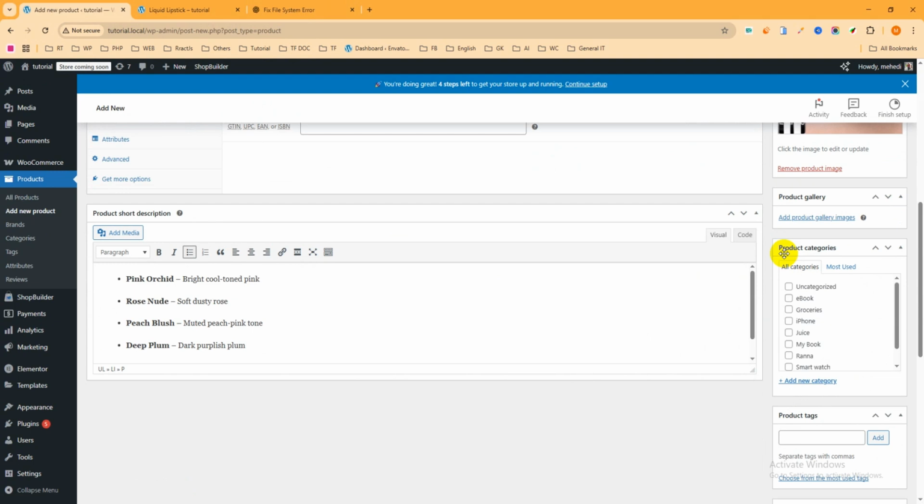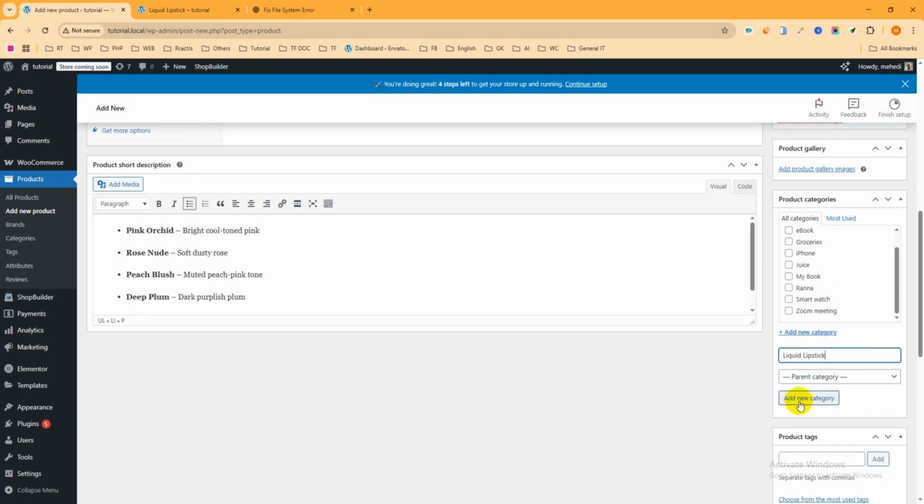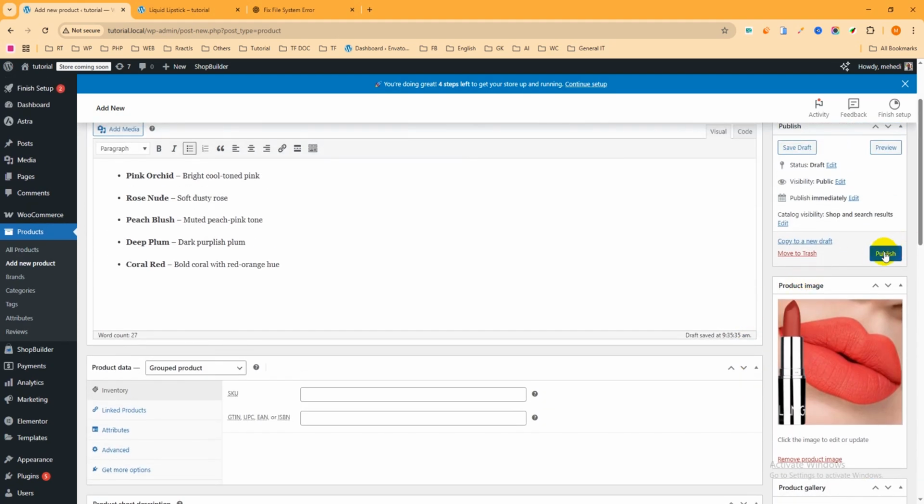Then the product category. If you have already added the product category, then you can select from here, or you can add a new category from here. So click over here, add new category. I want to give it like lipstick, liquid lipstick, and click over here, add new category. Okay, now finally publish it.